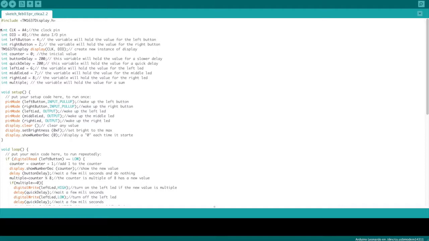In this case, in exercise 2, we use the left button and right button. The left button equal 4 is the variable that will hold the value for the left button. And right button equal 2, the variable will hold the value for the right button.